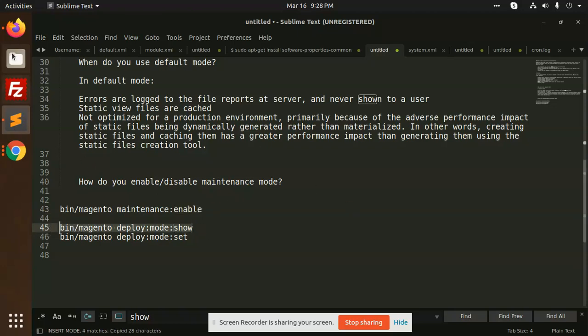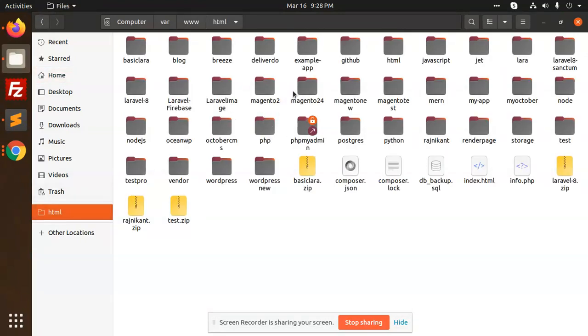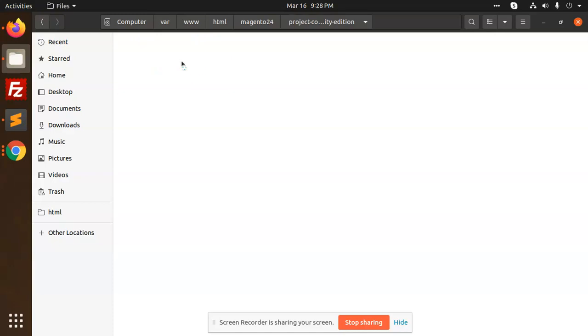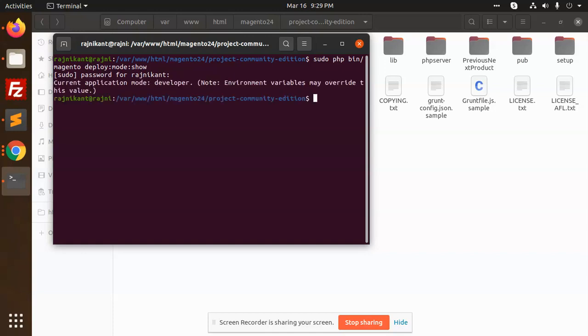I'm going to run this command for you. Sorry, here I need to open the terminal. So I'm going to run sudo php bin/magento deploy:mode:show. Here you can see currently my mode is developer. I have set this mode to developer.